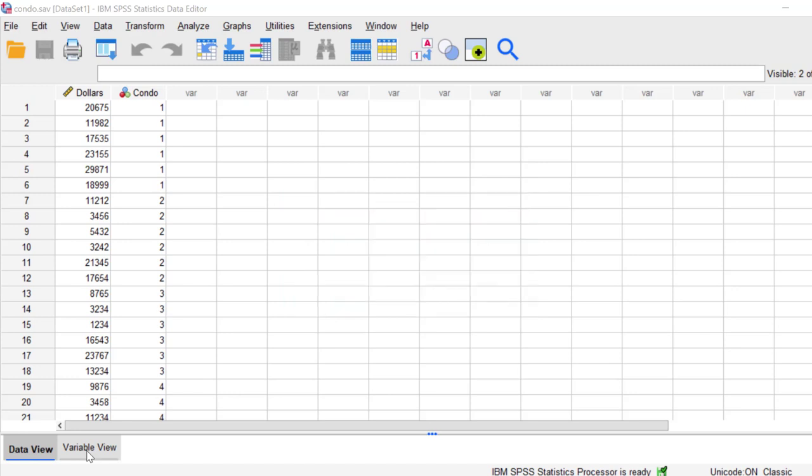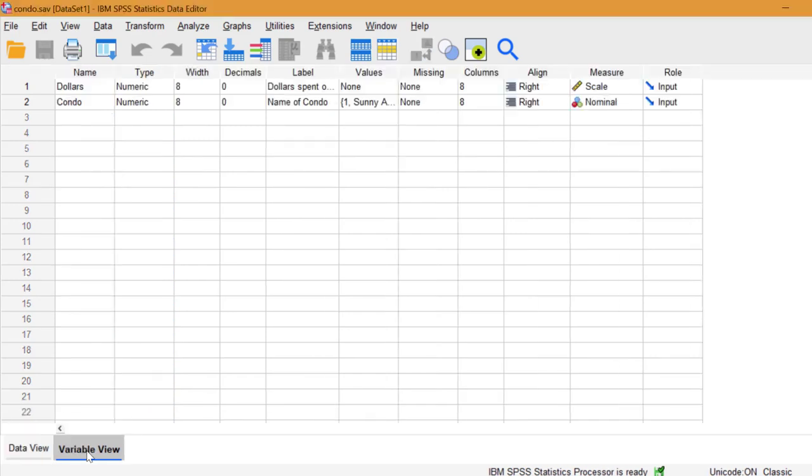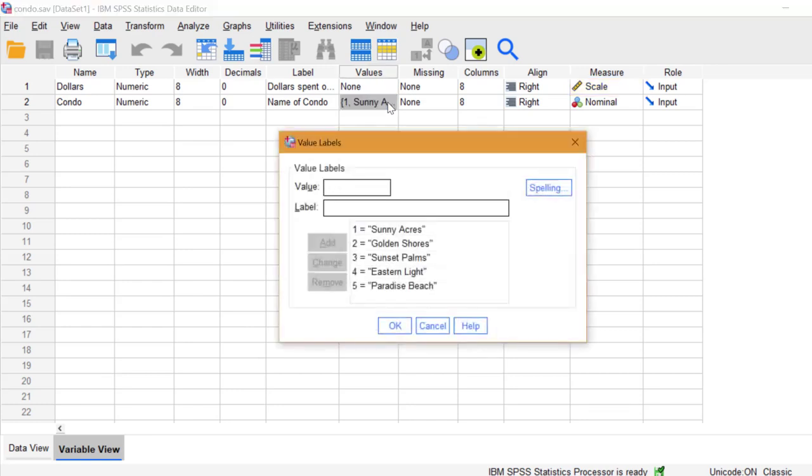For this example, I'm going to run a Kruskal-Wallis test to compare 5 different condos and the amount they spend on building maintenance. I want to know if there's a significant difference between the condos' expenditures. In the variable view screen, I entered a scale variable for dollar spend. In the value labels window, I labeled my condo names from 1 to 5.